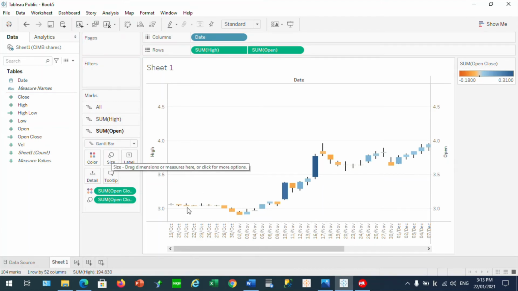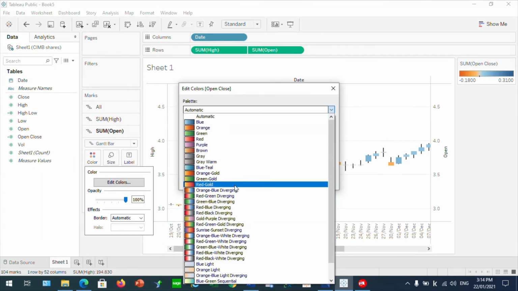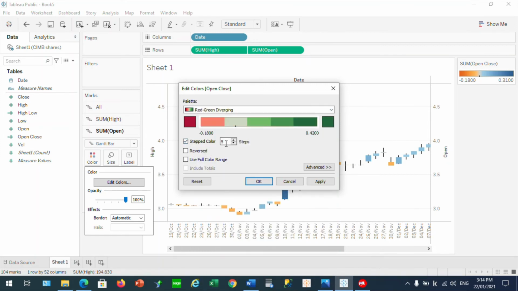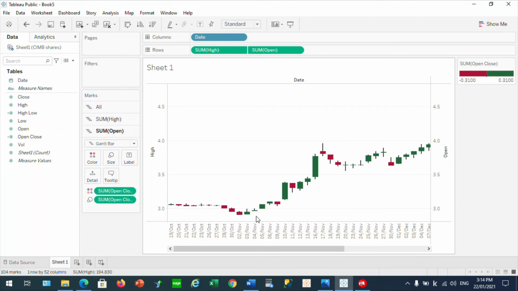Next, in marks, select sum open, click on color, edit color, drop down on automatic and select red, green, diverging, and for the step colors, select 2, click on apply, next click on advanced and center, click on center and make sure the center is 0, click on OK. Right, when the stock closes higher than open, the bar will appear as green, and when the stock closes at a lower price, the bar will appear as red.